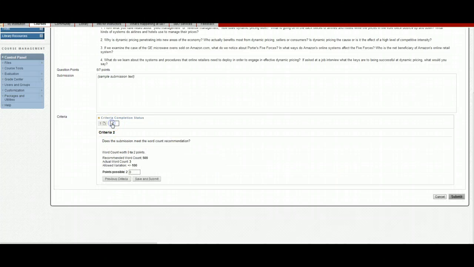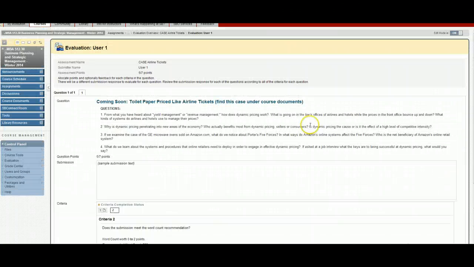There's also a second criterion, which is basically word count. Each paper has an ideal word count, plus or minus 100 words, and basically for each question I'm expecting 100 words or more. So you're going to actually evaluate 2 other students' papers. It's a unique type of assignment, something you've probably never done before.